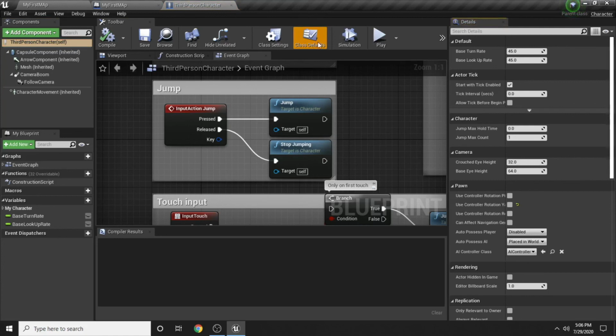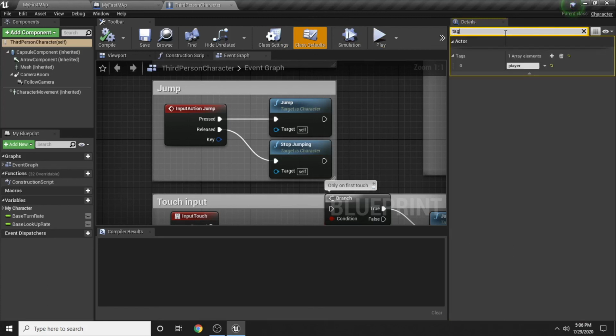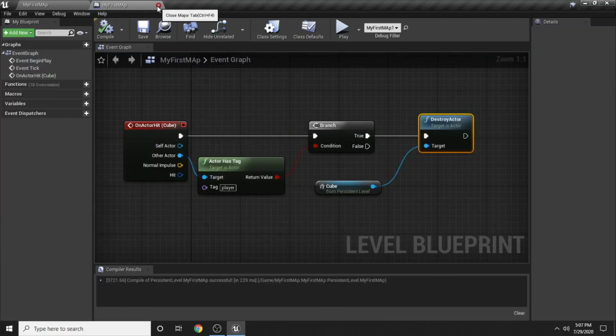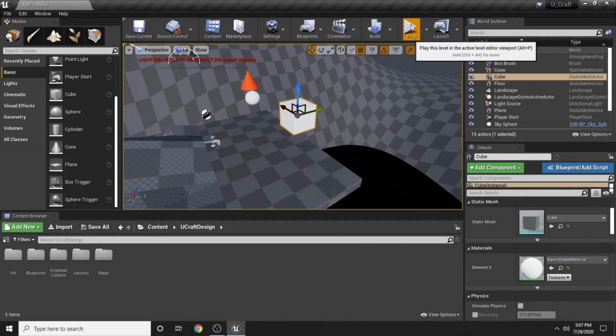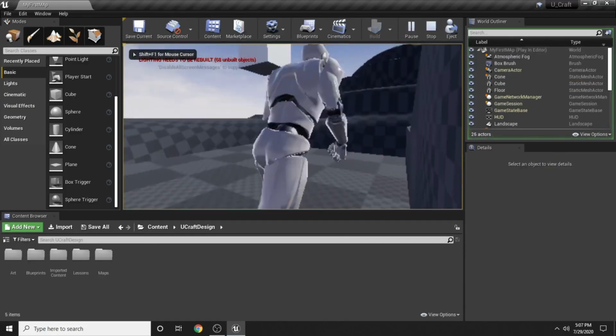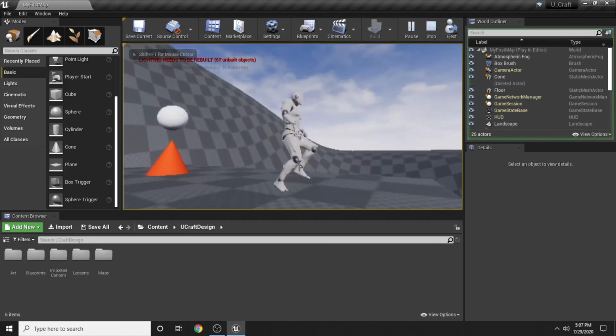And so at the top toolbar is the class default section. If I click on that, I can see the details for all the available defaults that are here. And one of them is called tag. The actor tags are within the class defaults, and I can add more here if necessary. But it looks like they have the player tag already, so I'll keep that as is. I'll close any files I'm not working in anymore, and I can press play. When I go up to the cube, I can break it open.